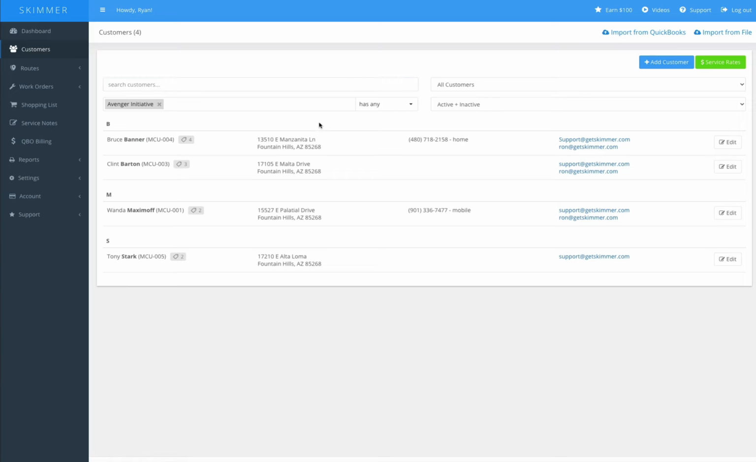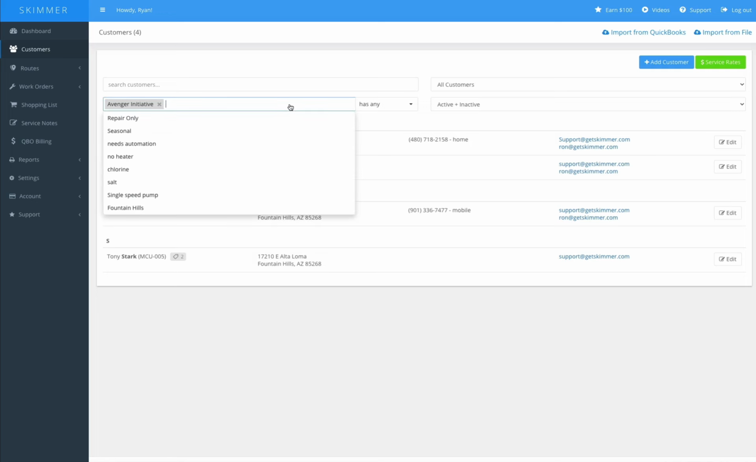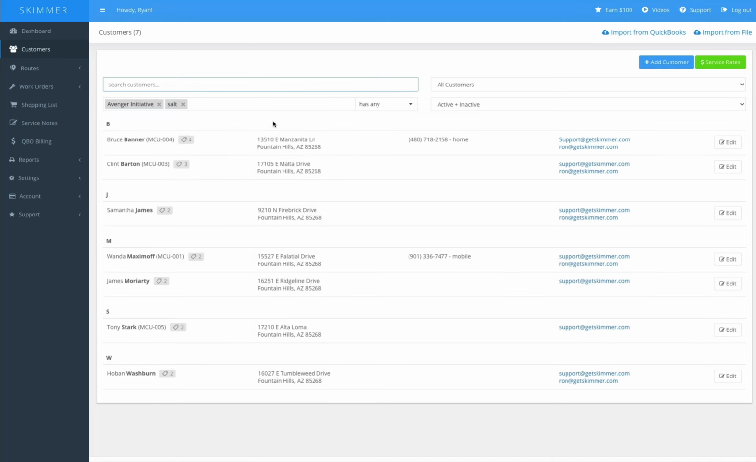Let's add something here. Now what if I want to see how many customers are Avengers and how many customers have salt pools? Well, I can go in and add salt as another tag that I want to filter on. And because I've chosen has any, now I'm seeing both lists. So anyone that has either the Avengers tag or the salt tag.